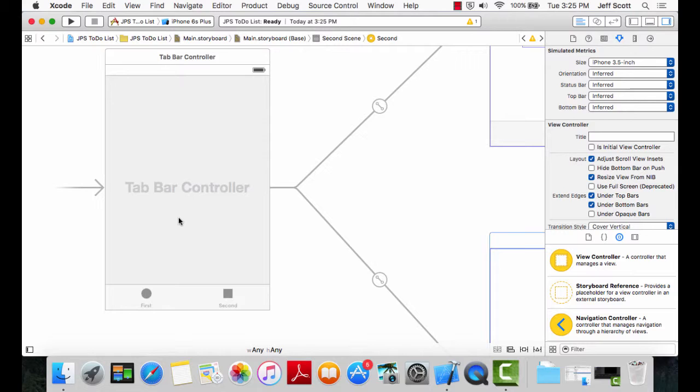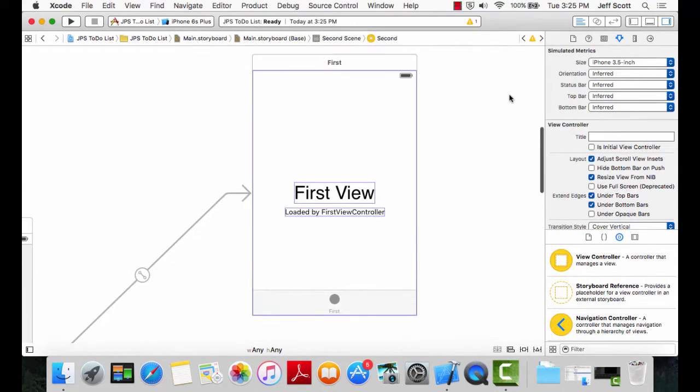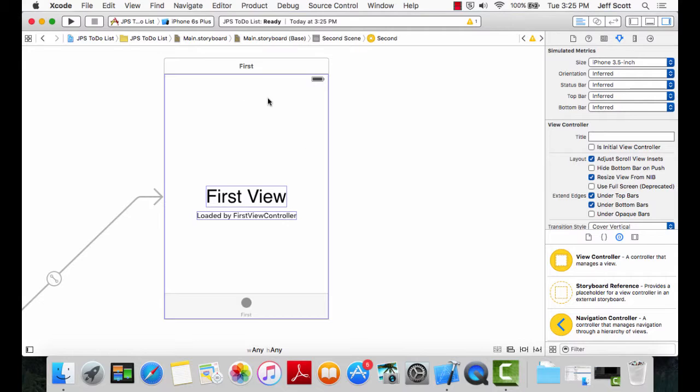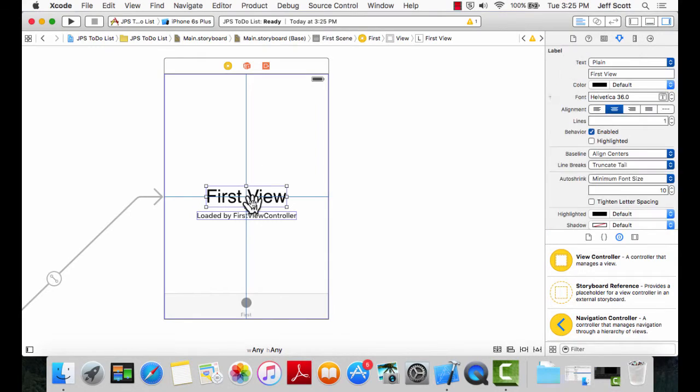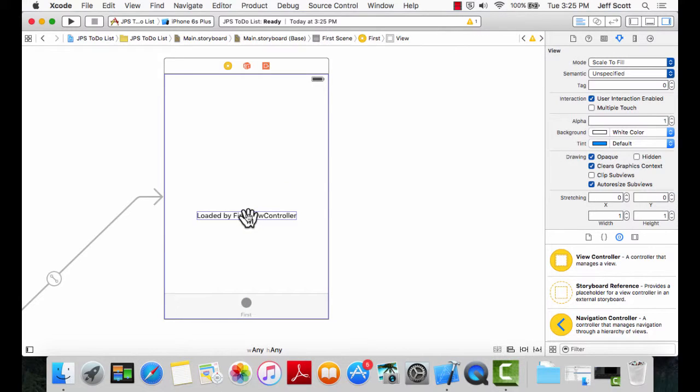So we can build this any way we want, but I'm going to build the first one first and then the second one. And what I mean is I'm going to start creating or painting or whatever you want to call it in here. So the first thing is where it says first view loaded by first view controller. I don't need those things. I'm going to get rid of those two labels. So I'm going to highlight the label here. I'm going to hit delete, and it's gone. I'm going to highlight it here, hit delete, and it's gone.